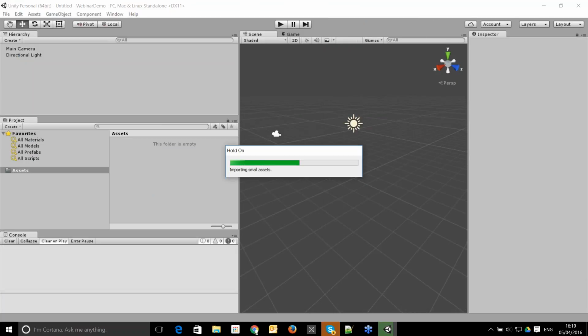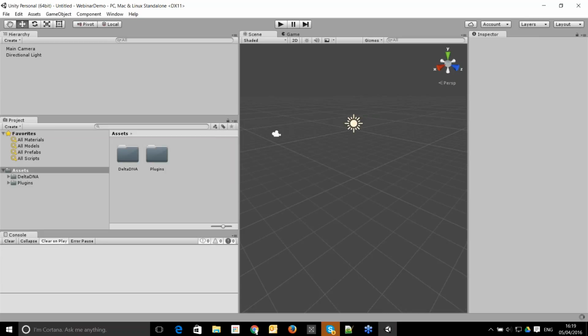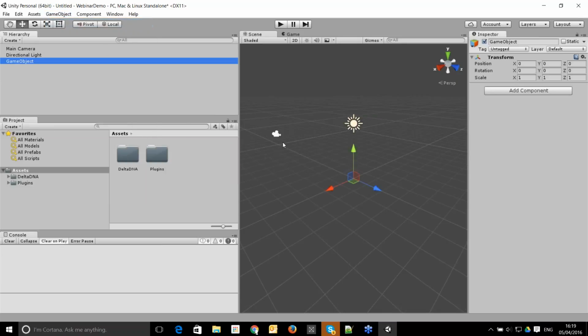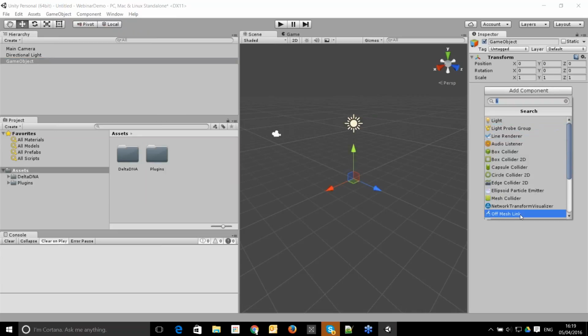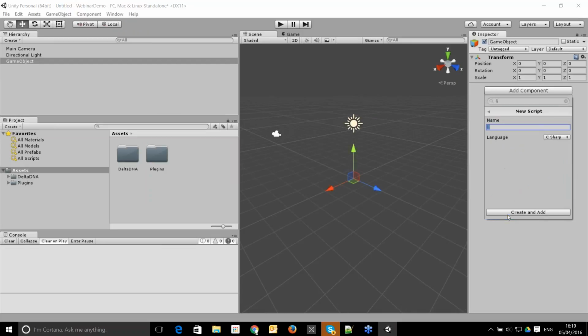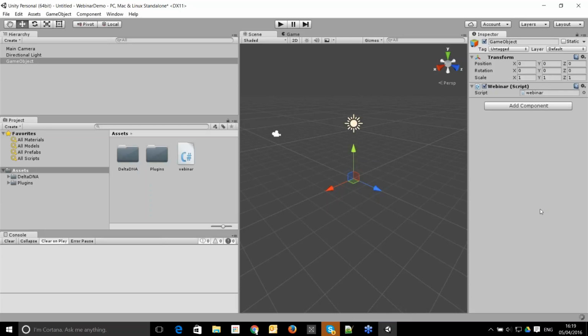What this is going to do is import all the SDK files and plugins, and it'll all be ready for us to use. I'm also now going to add an empty game object to my project, and I'm going to add a script to that so I can start up the SDK. So let's add a new script and we'll call it webinar. And let's open up that script.